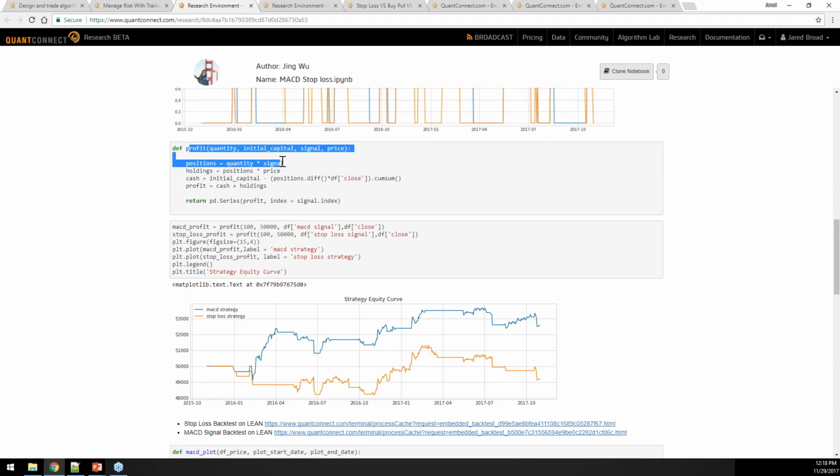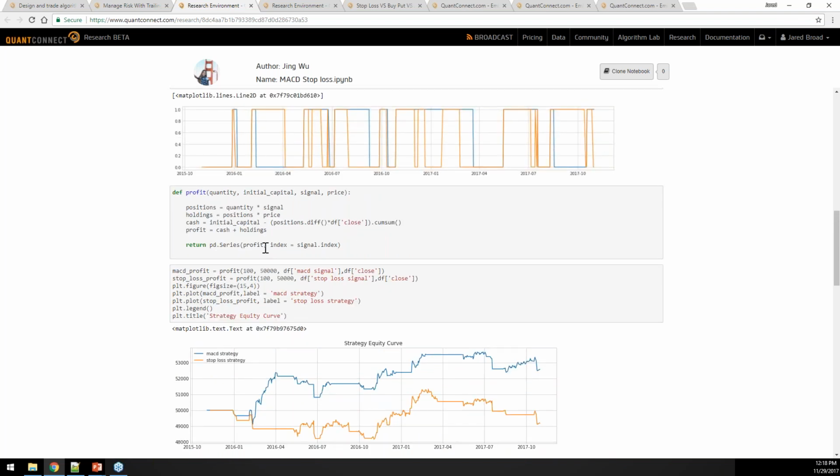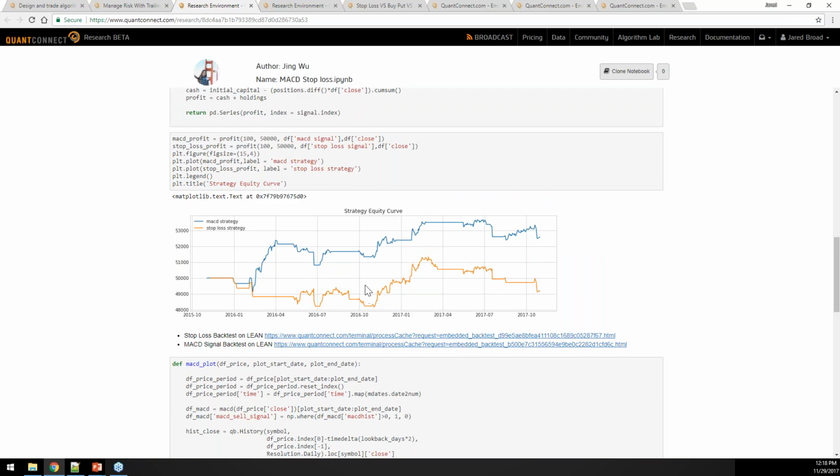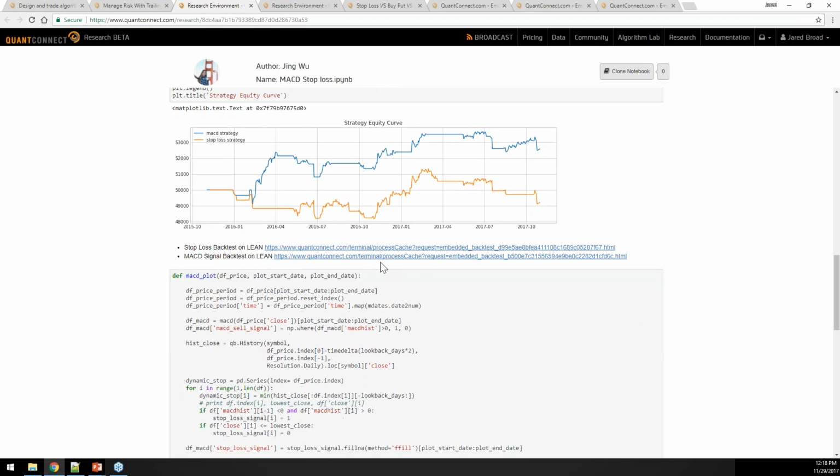And then Jing's defined a way that we can calculate the profit from the strategy. So assuming we go long and flat at different points, what would be the profit of the equity curve for the strategy? So then finally, we take the profit calculations, we take the MACD signals, and we develop a strategy equity curve for the different things that we're analyzing. And we can see here, according to this research, it looks like the basic MACD signal itself actually has a better equity curve than the stop loss strategy. So we need to understand this better and do some more research into this.